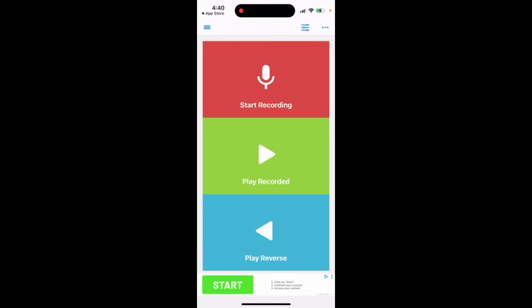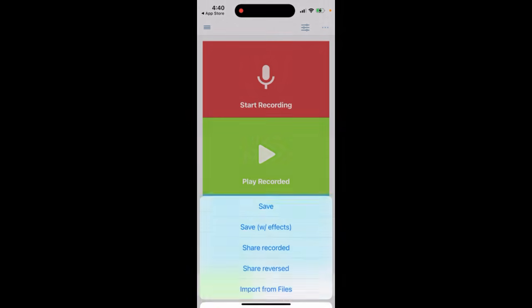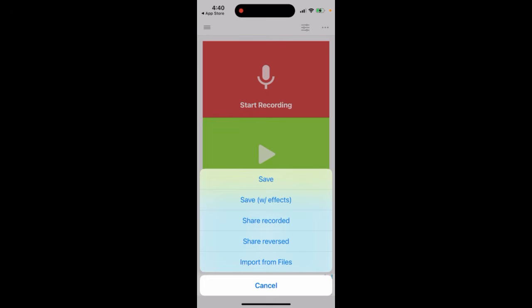And of course you can sing for it, and then you can also loop playback, change the playback rate, pitch shift, and then you can just save, share the recording, or import from files. So things like that. This is what you can do in here. And yeah, that's basically the idea of how you can use this app.